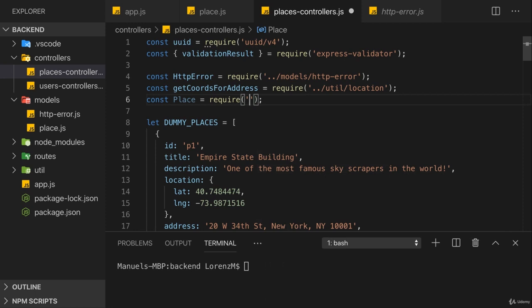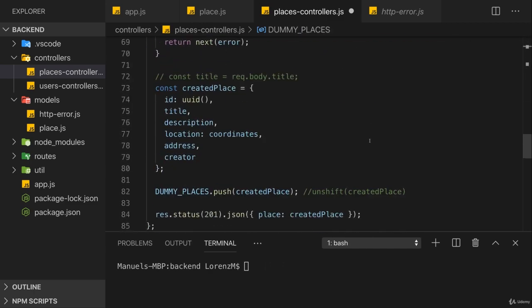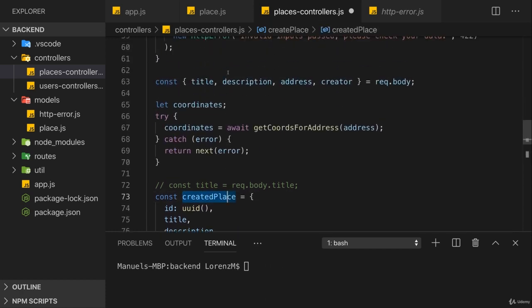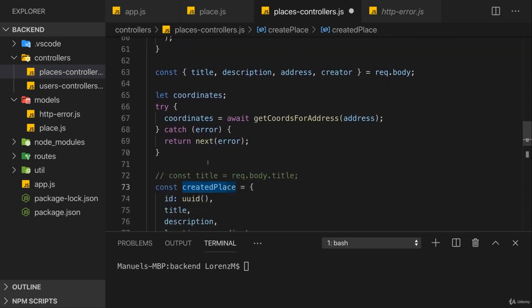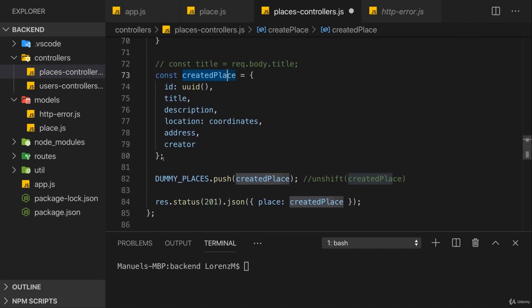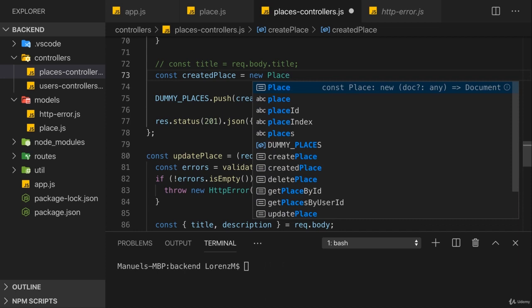And this requires our models/places file. With that, we can use the place model, and if we go down a bit here it is, our create place constant. The previous code is fine, so here we have some validation, and here we have the coordinates that we get with our geocoding logic, so we don't have to change this. But here, our created place logic has to be updated. So let's get rid of this code here, and let's first instantiate our place constructor here with new Place.